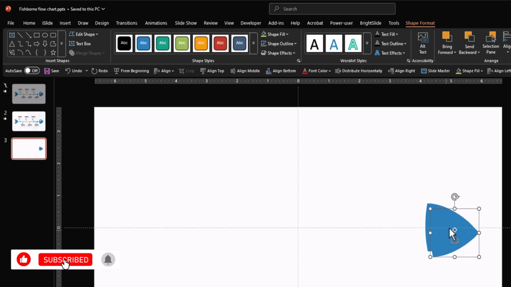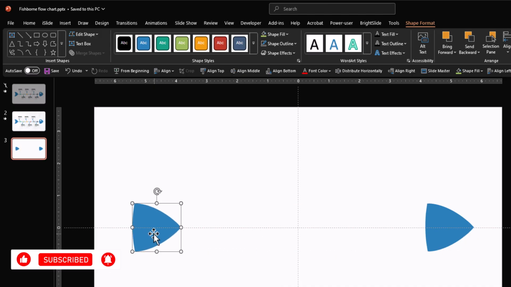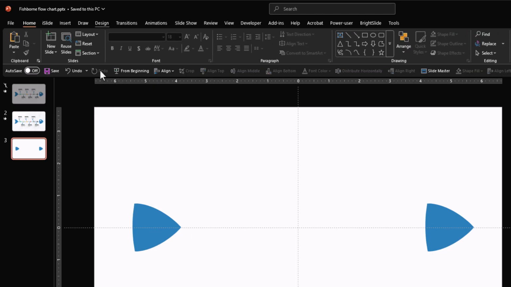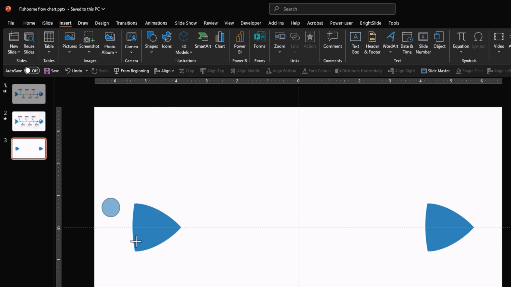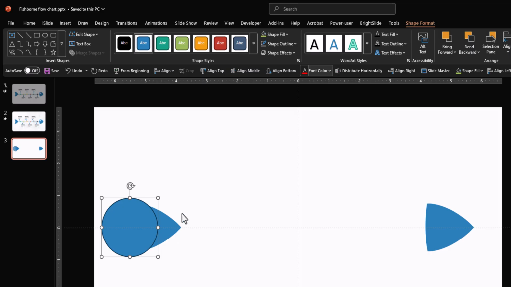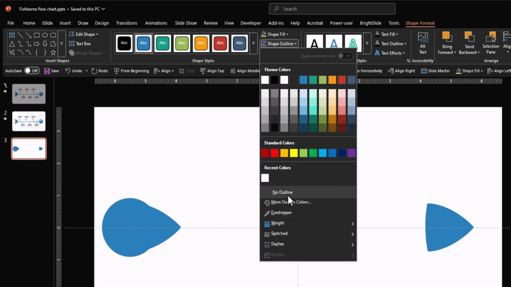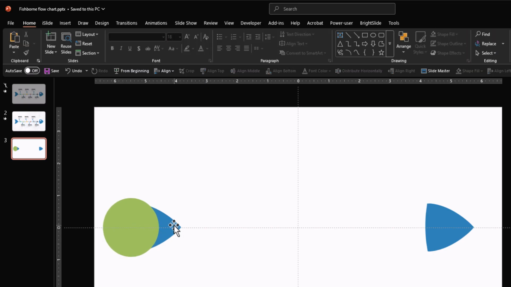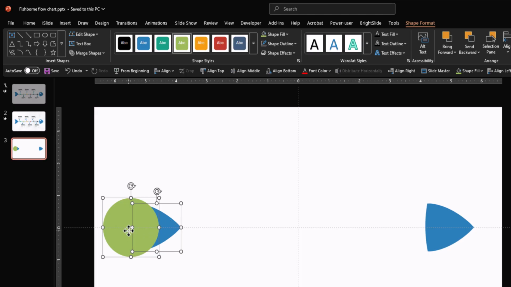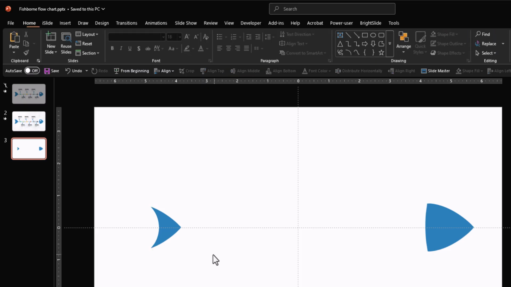Next step is creating the fish tail fin. Creating the tail is even easier. Duplicate the fish head shape, Ctrl-D, and move it to the other end. Now go to Insert, Shapes, and draw a circle. Remove its outline and change its fill color. Position this oval over the tail fin shape like this. Select the main shape first, then select the oval shape, go to Merge Shapes, and click Subtract. And just like that, you have the tail fin.